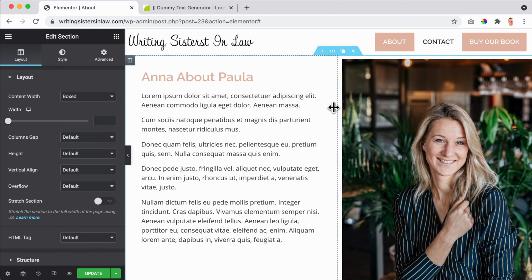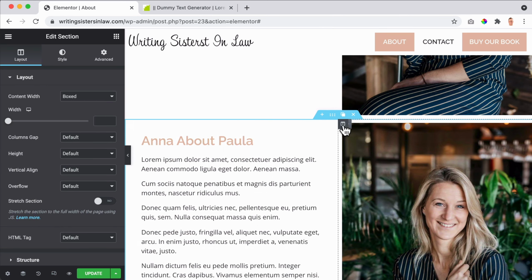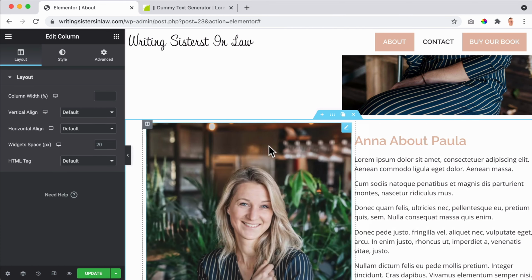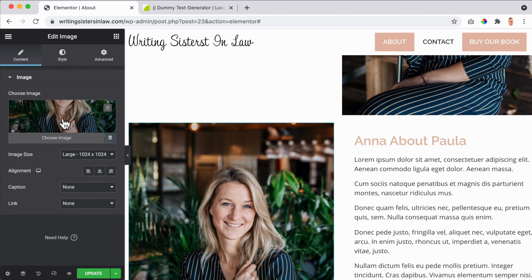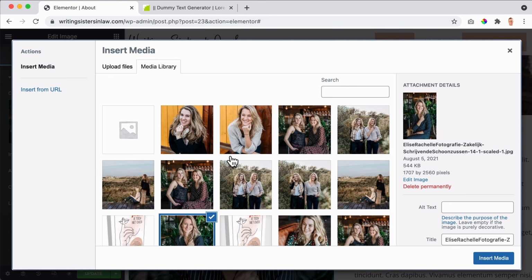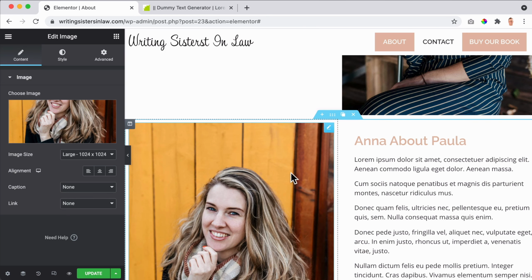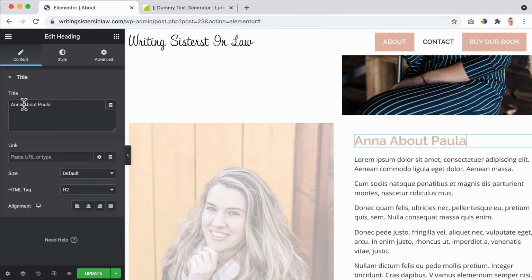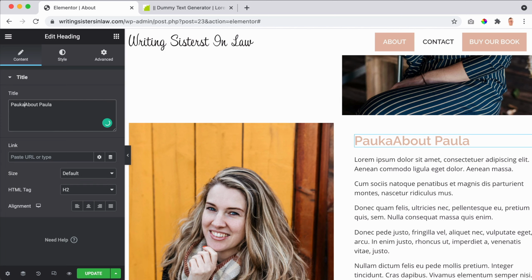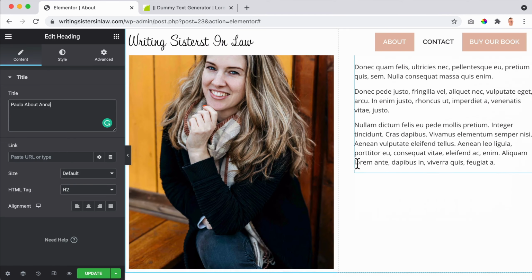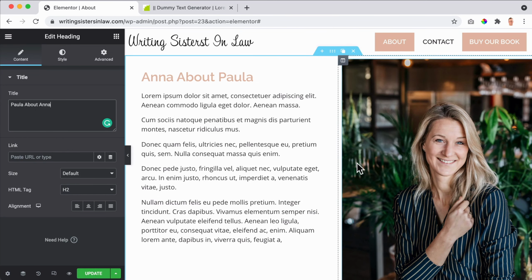And I duplicate it. I switch it the other way around. Click over here. Find an image of my wife. Insert. Then Paula. About Anna. When the book is published in English, I will let you know. So that is how you can do that.